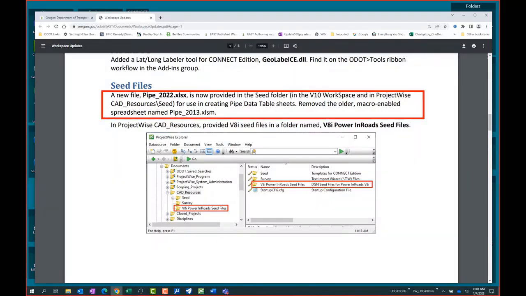It's not really a DGN seed file, but we've been delivering some commonly used Excel worksheets, like the standard drawings. Those have been delivered in the seed folder of the workspace. So we've delivered a new pipe 2022 XLSX. The previous pipes were all removed. Those were macro enabled spreadsheets. We removed all of those.